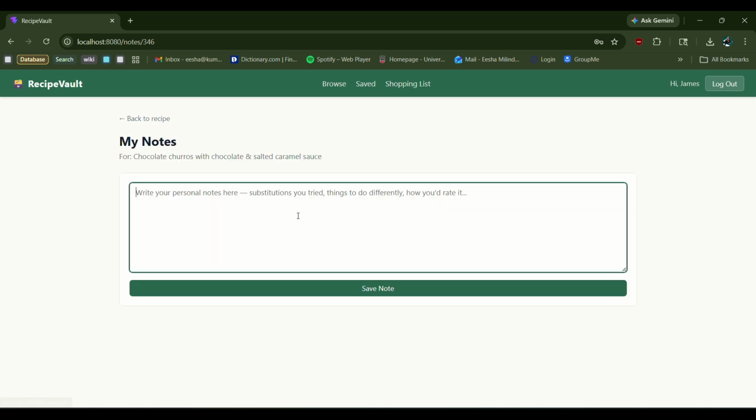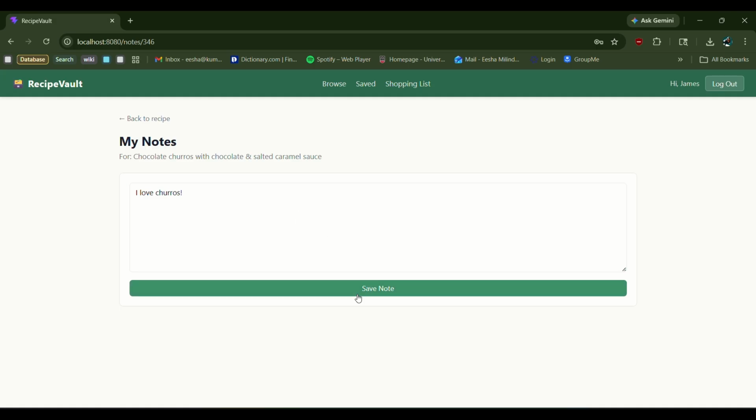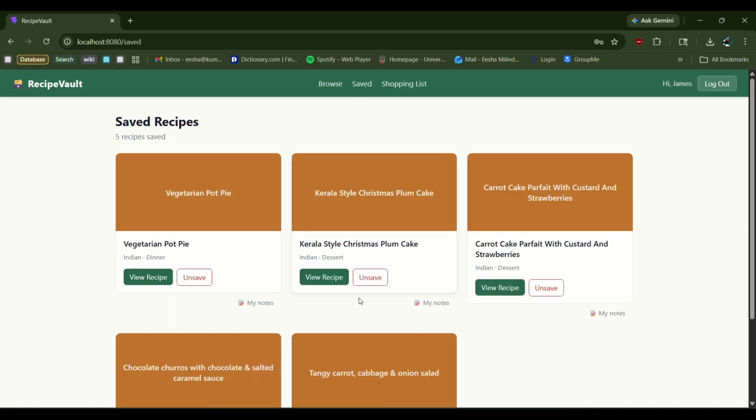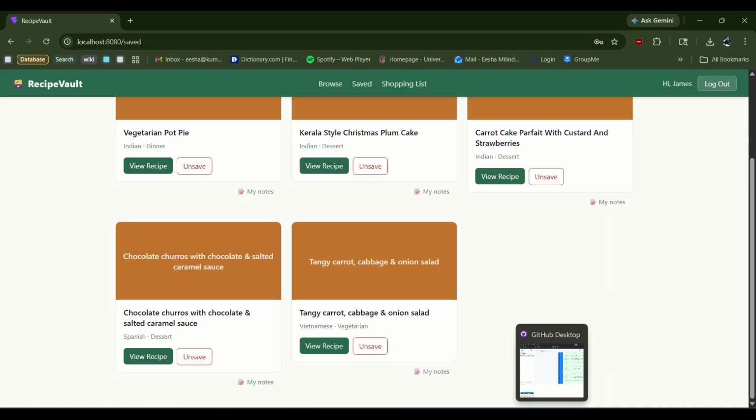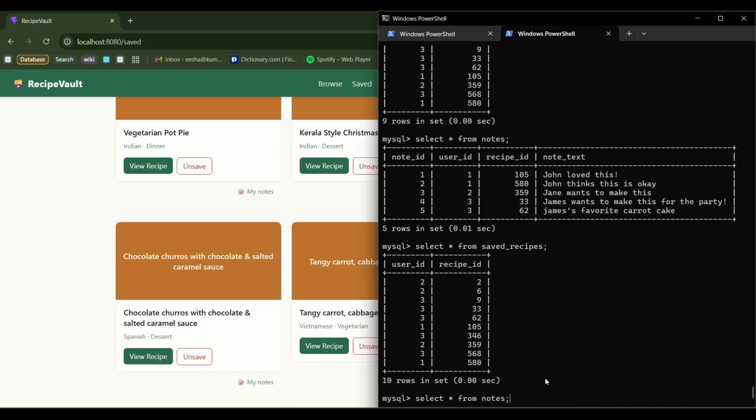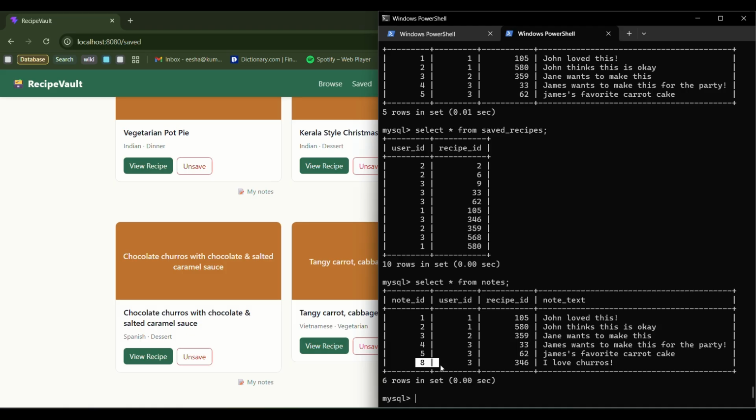Additionally, we can make a note here. We can say, I love churros. And that's our new note. We can go back into the database and see that this unique note ID was created, and our user ID for recipe number 346 has the new note in it.